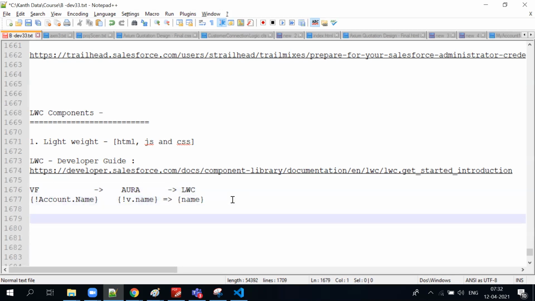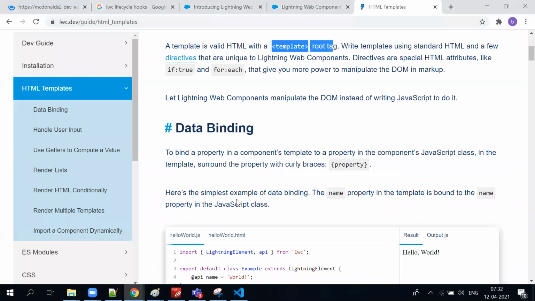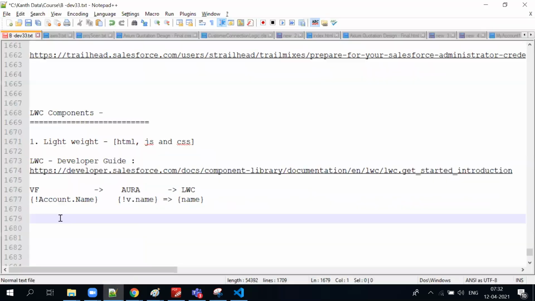So what is next? Next would be the HTML template. So if I talk about the root tag, here it is. The root tag would always be apex colon page. Whereas here in Aura, it will be aura colon component.